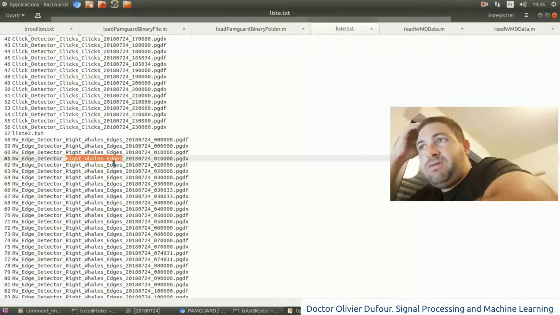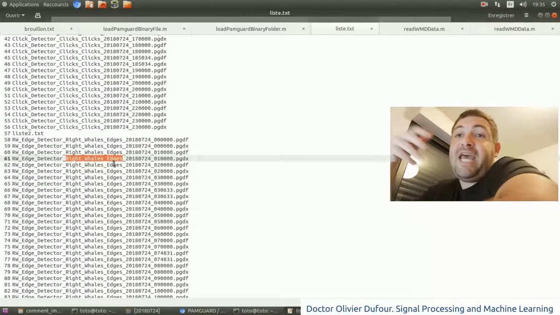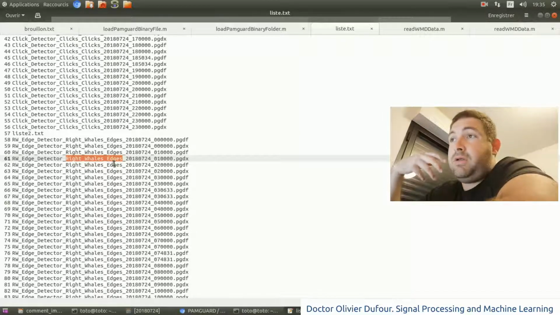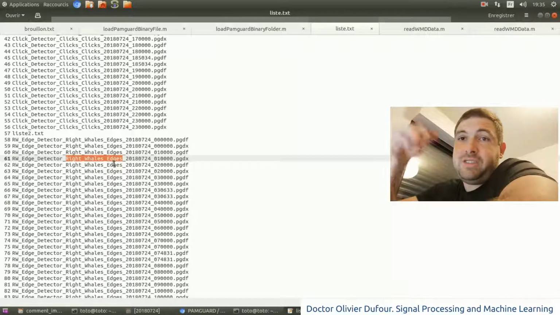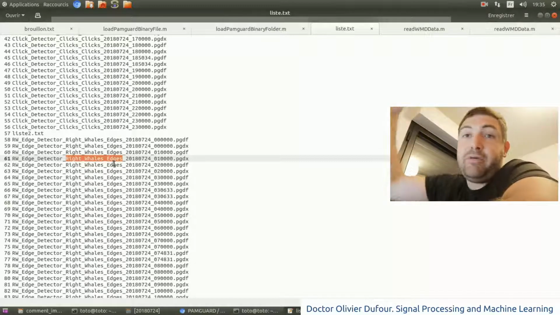Then it's not very good for Pamguard automatic detectors. But I guess the B company doesn't have the choice. It's a default detector, including in the solution they bought from the A company.